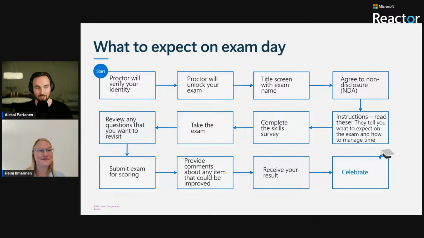One side point, and this is my opinion: I would highly recommend taking the exam at the test center and not at home, because it's easier. It's way less hassle, because at home you need to prepare, and there are strict criteria for what kind of space you need for taking the exam. But let's not dive too deep into that. I would highly recommend taking it at the test center if you have the possibility to do so.